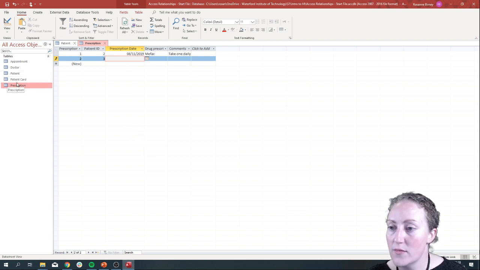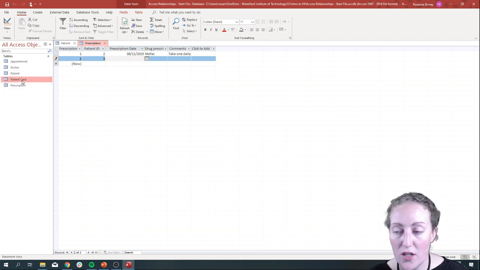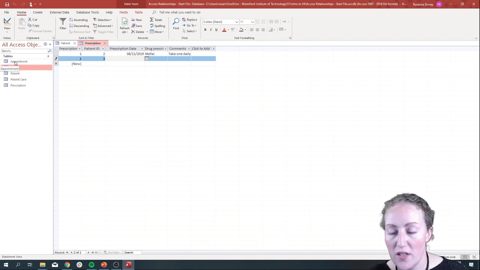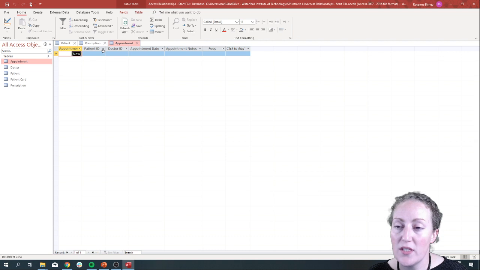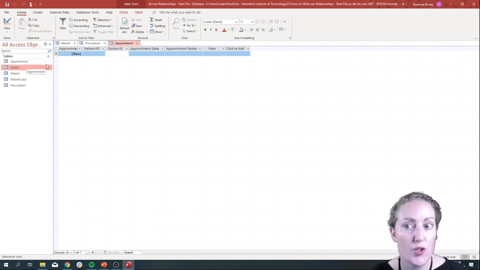Obviously we have some patients already, so that one's fine. Create prescriptions next, then you could do patient card. You'll need to do doctor before appointment as well, because appointment asks us to put in doctor ID, so we won't be able to make any appointments until we have some doctors first. So yeah, that's the last one. Once you do it in that order, it should be okay. If you do run into any issues, just let me know and I'll come and have a look.